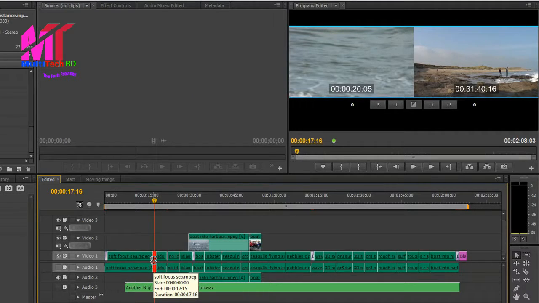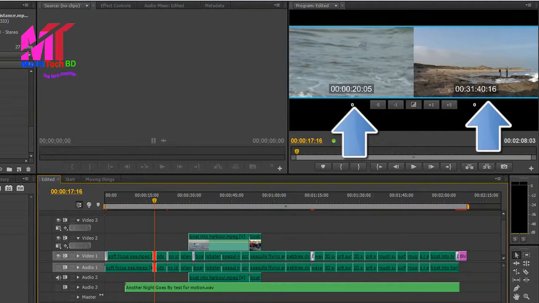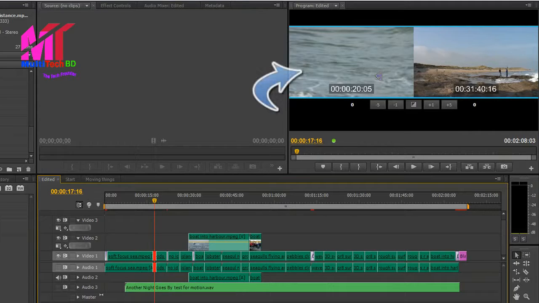Now for JKL trimming to work, you must be in trim mode, which means you need your program monitor to actually show the two windows. If it's showing just a single window and you do JKL, you'll simply play backwards, stop and forwards, JKL. But if you are in the trim mode and you see both of these windows showing you the out point of the previous clip and the in point of the next clip, then you know that you are actually going to be able to do a JKL edit.